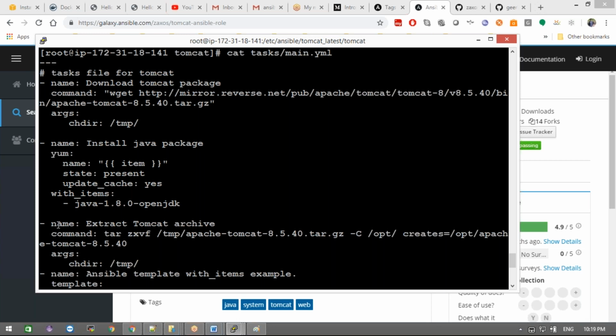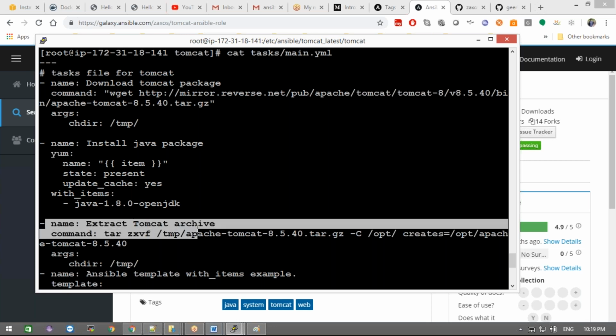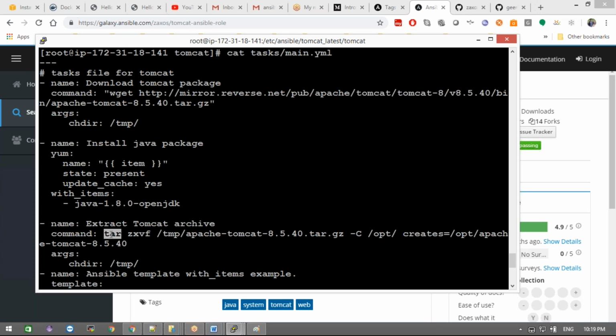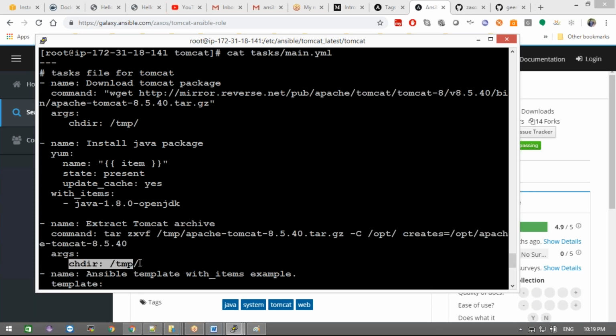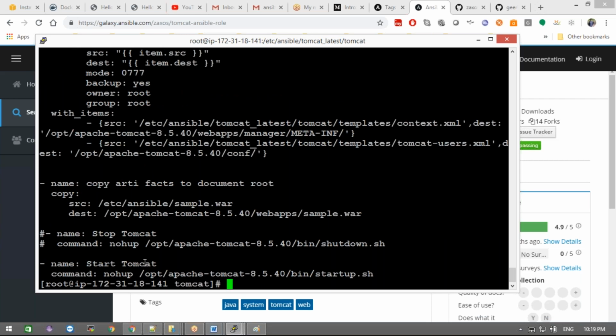Okay, now next I'm extracting this file using the tar command module. I'm copying it into this opt folder and creating this opt Apache Tomcat folder. I'm going to create one more folder called opt Apache Tomcat 8.5.40, and then I'm changing the working directory to temp.